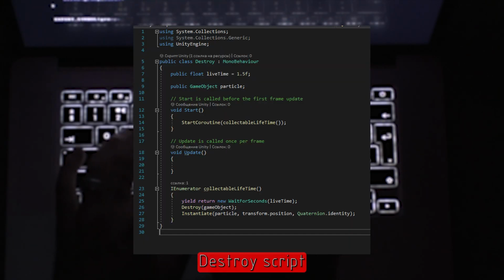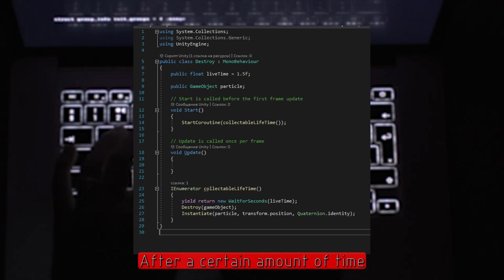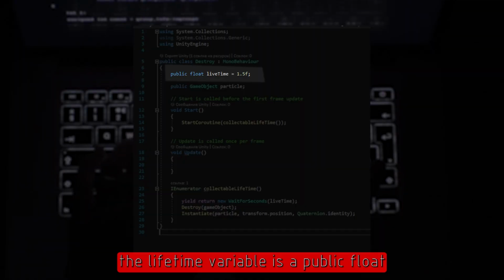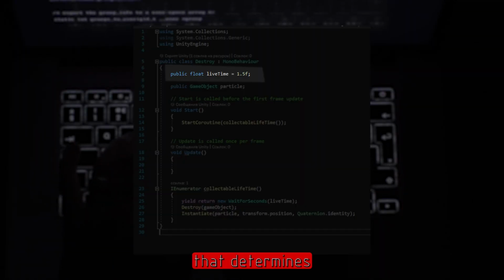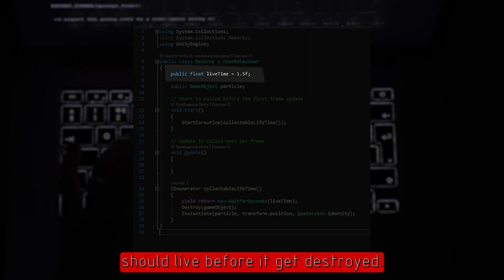The destroy script is attached to a game object and is responsible for destroying it after a certain amount of time has passed. The lifetime variable is a public float that determines for how long the game object should live before it gets destroyed.